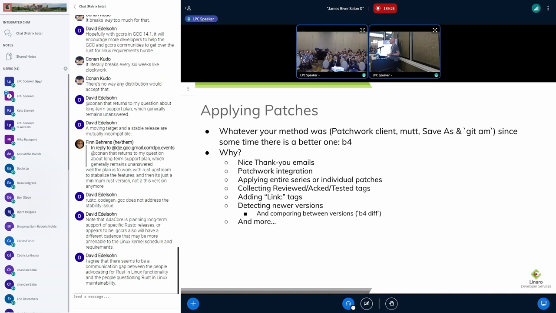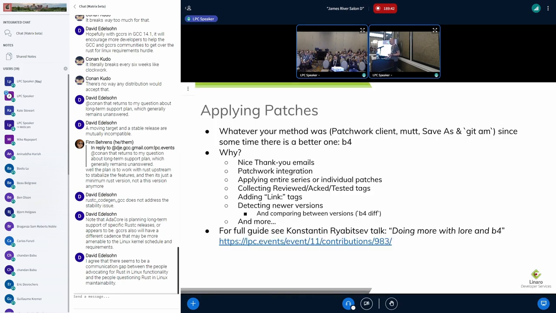b4 also detects newer versions. So if by any chance you apply an older version of the patch set from the mailing list, it will find that there's a new one and grab the new one. There's also a nice command, b4 diff, which allows you to compare versions of the patch sets, so v3 with v4, for example. And there are quite a few more features. So I encourage you to read more from Konstantin. At the last Plumbers, or two years ago, Konstantin gave a nice talk about b4 and lore. So just go there and he explains a bit more.